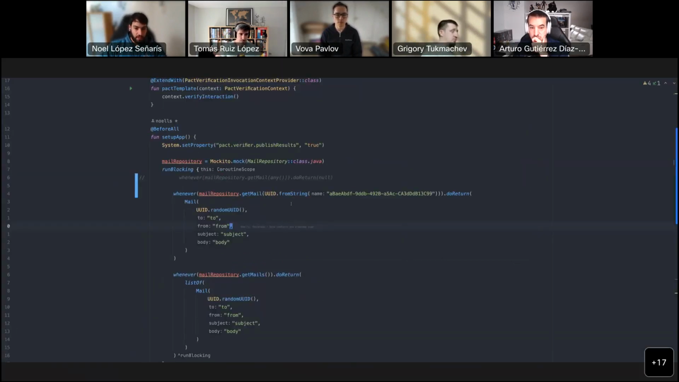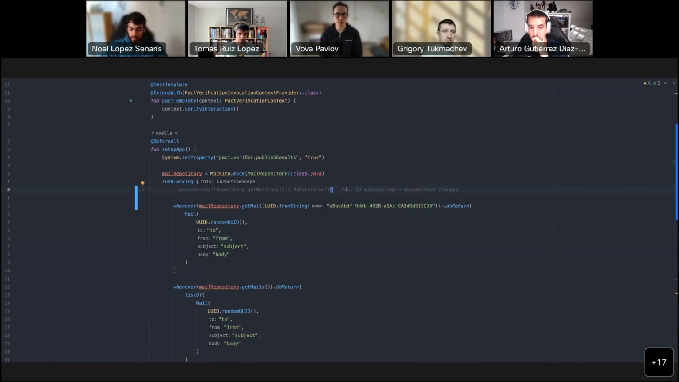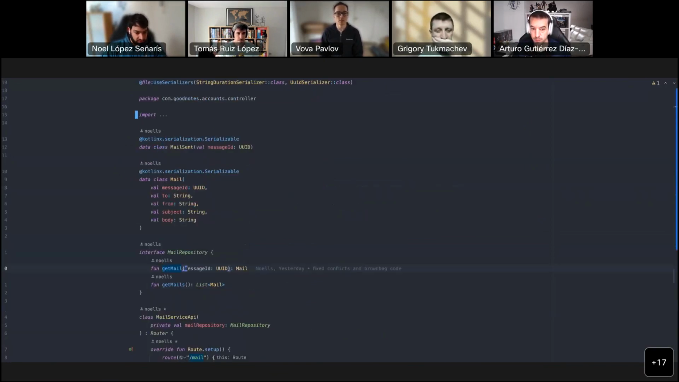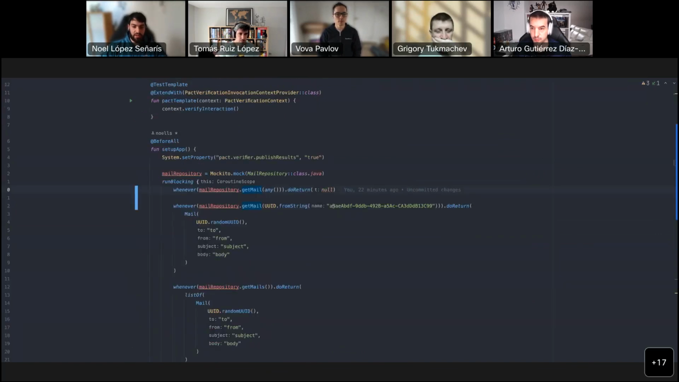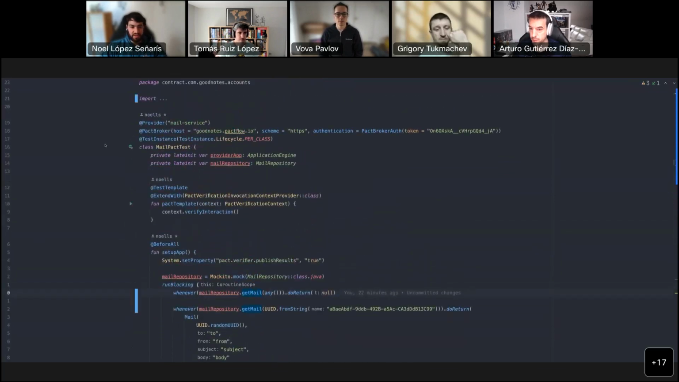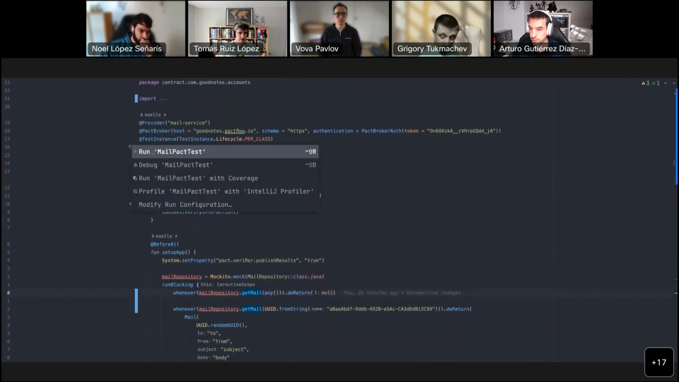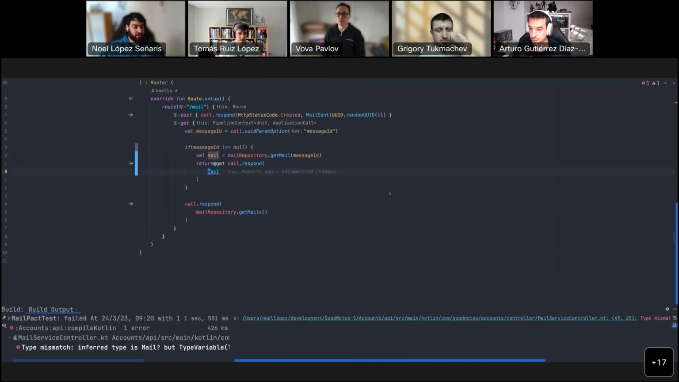Okay. And now what we want to do is, for any email that we get to our mock, return null, sorry, we might want to modify this to make this nullable. Okay. And now we can run the test. We're going to see it fail, obviously, but that's the main point, right? Okay. Let me do this for now.